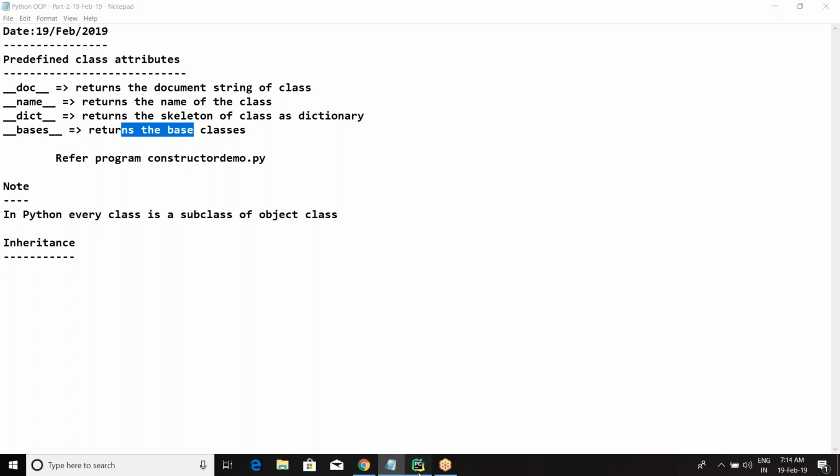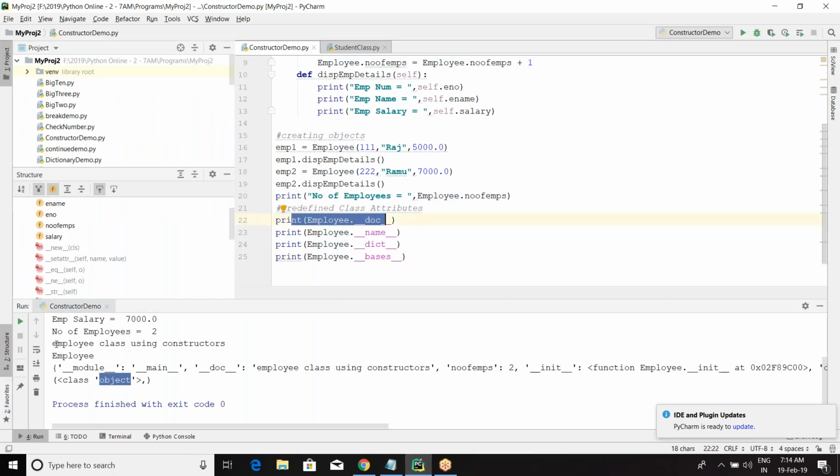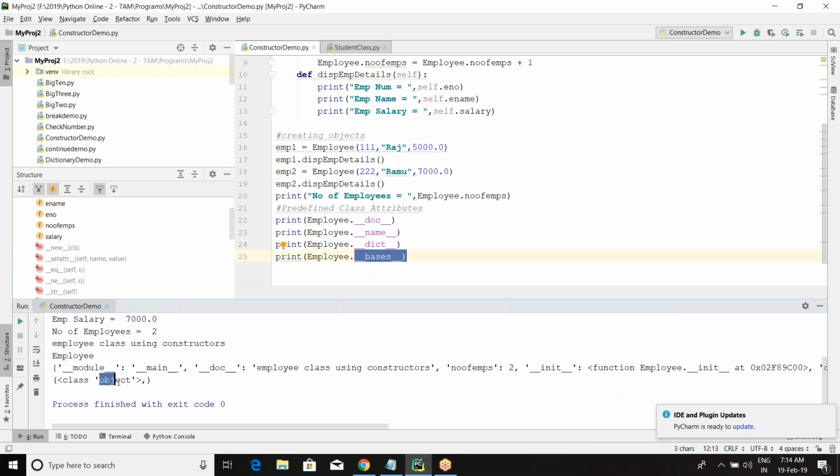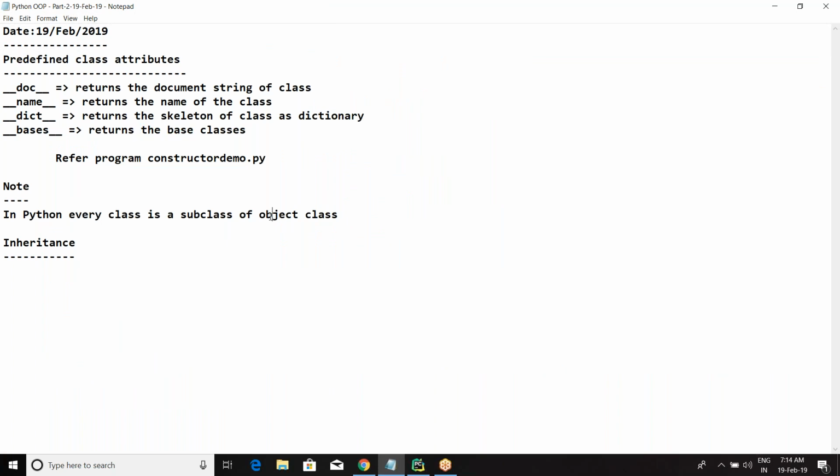When you say print __doc__, it returns the document string of your class, __name__ returns the name of the class, __dict__ returns the skeleton of your class in the form of a dictionary, and __bases__ returns the base class of your class. So any class you take in Python is a subclass of which class? Object class. Got it, Dheeraj?